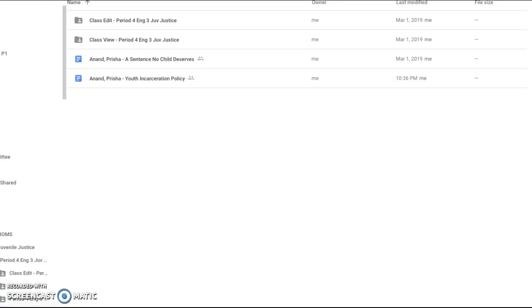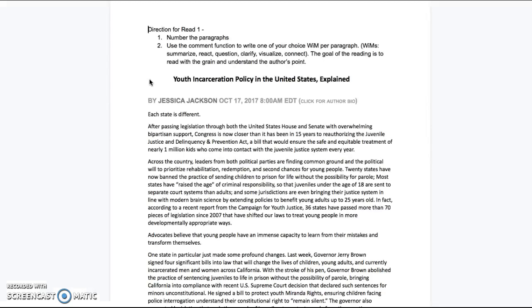So you can find the article again in your folder. Prisha, thank you again for letting me use you as the visual. The article I'd like you guys to read is Youth Incarceration Policy. So all you have to do is open it, work directly on the document, and then that counts as turning it in. Directions are up at the top.